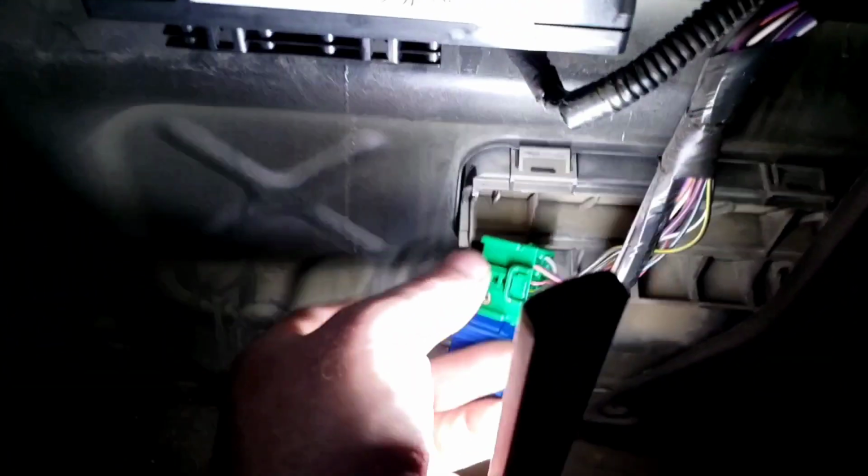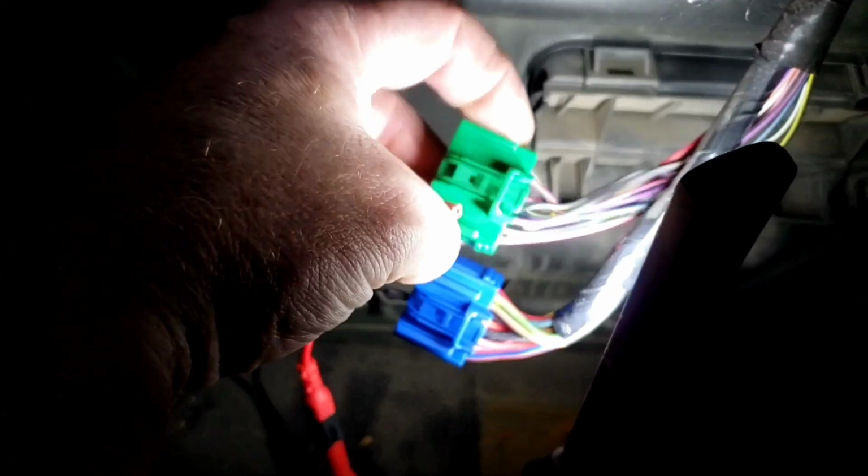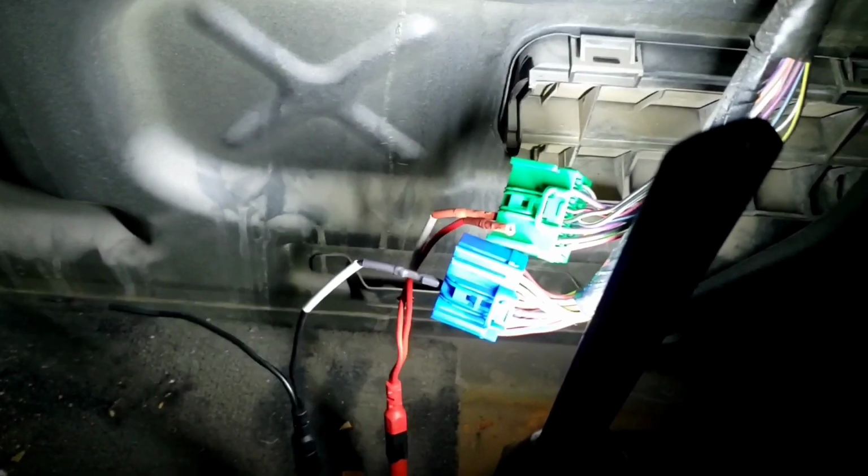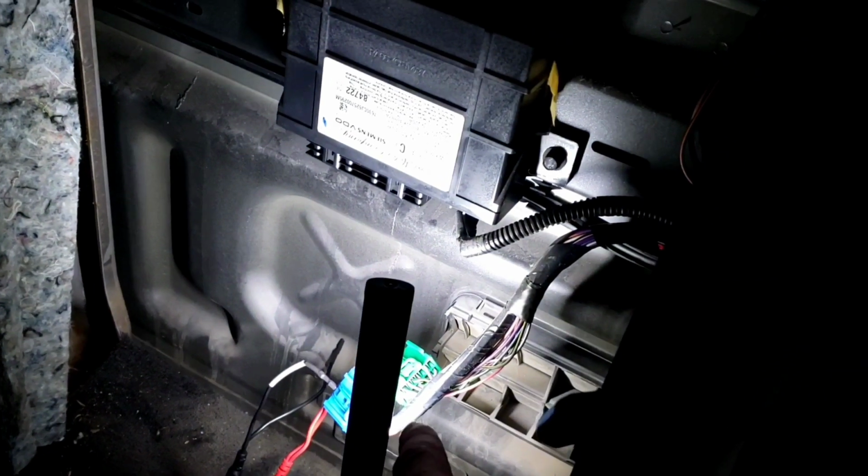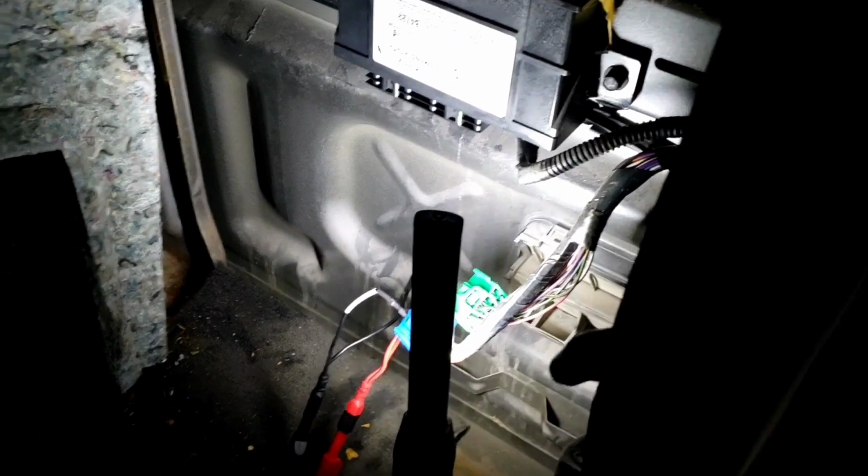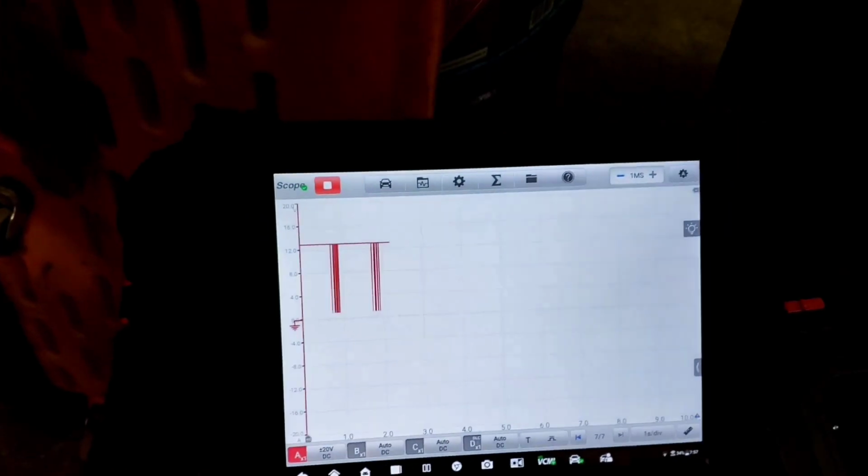Let's hook up the scope. Pin 3 there is the UPB bus. Let's just hook up a scope to that and see what it reads next. All right, so now I've got my oscilloscope on channel A, on ground and the UPB bus, I mean the pin 3 violet wire. And you can see we got a UPB bus signal. Now this is with the module unplugged.